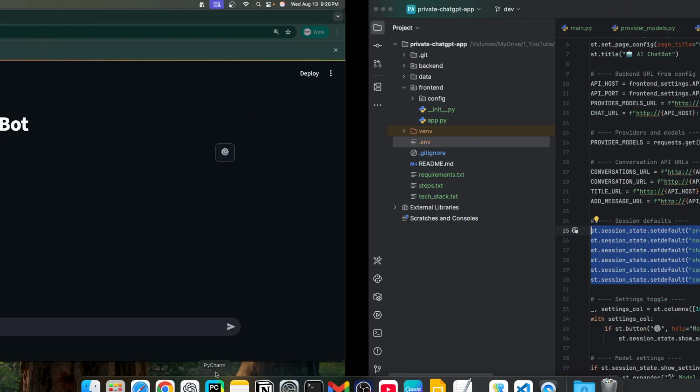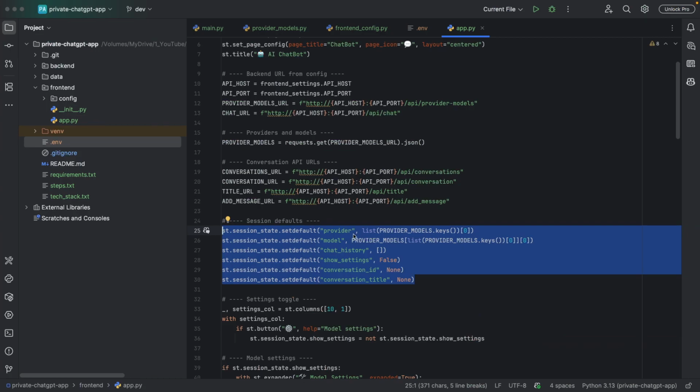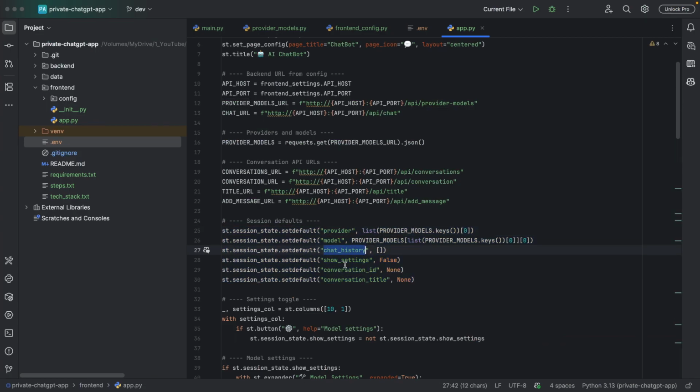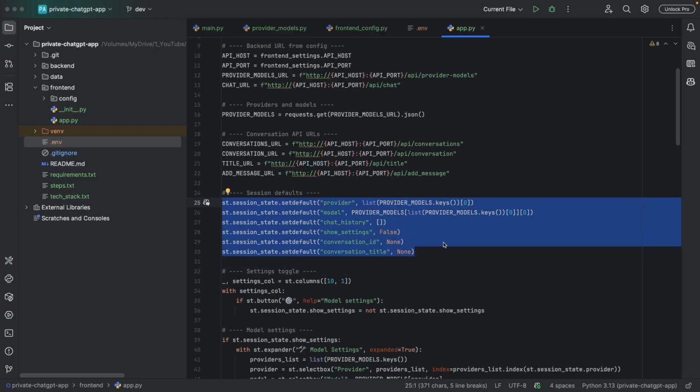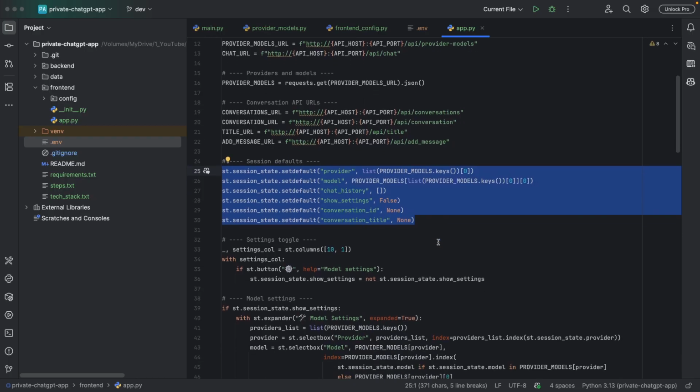So all these are saved in the form of a session state. We have provider, models, chat history, show settings. All of these are saved over here. That's why we are initiating the session states, and when the app runs, all these values get saved over here.